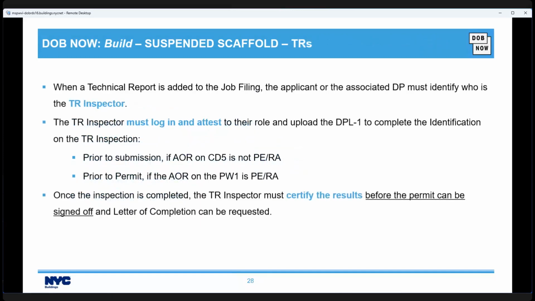Now, when a technical report is added to the job filing, the applicant or the associated design professional needs to identify who the TR inspector is. And then the TR inspector is going to be required to log in and attest to their role and upload their DPL1 to complete that identification on the TR inspection. When does this have to be done? It needs to be done prior to submission if the applicant on record is not a PE or RA, and it needs to be done prior to permit if the applicant on record is a PE or RA.